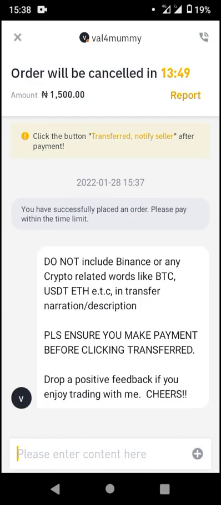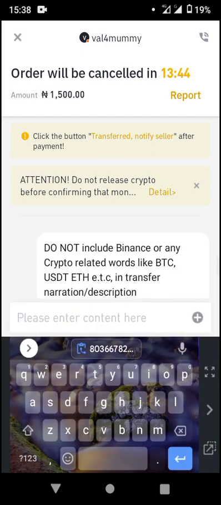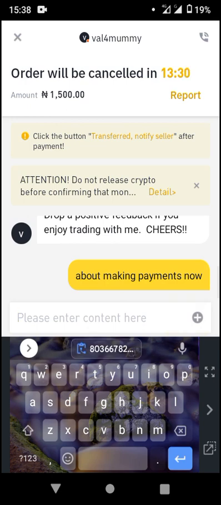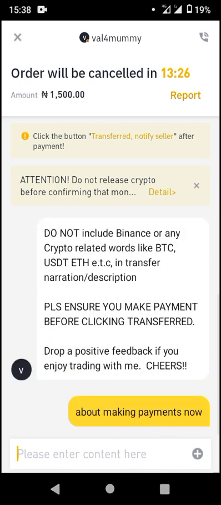You can also chat with this seller and tell them that you are about making payments now. They also have their phone number, which you can use to reach them if you need to. It says here, do not include Binance or any crypto-related terms when sending funds. So these are some of the basic requirements or basic tips you need to take note of when buying Bitcoin on the P2P.